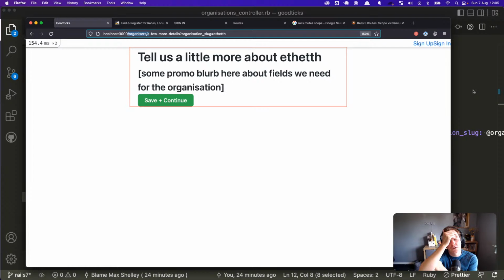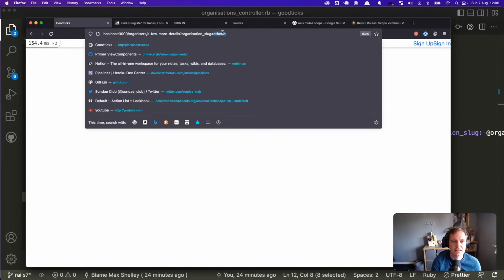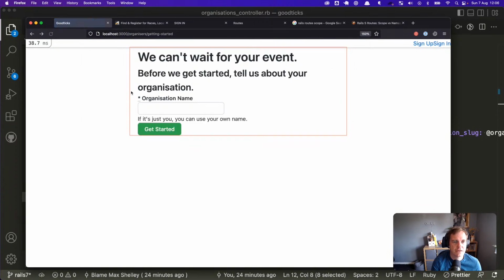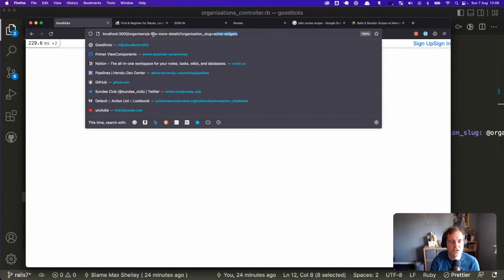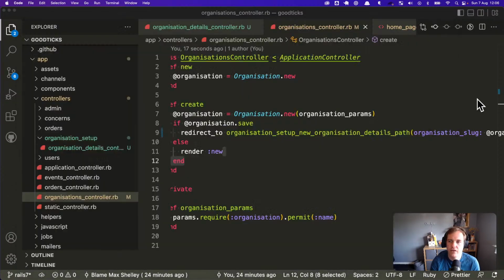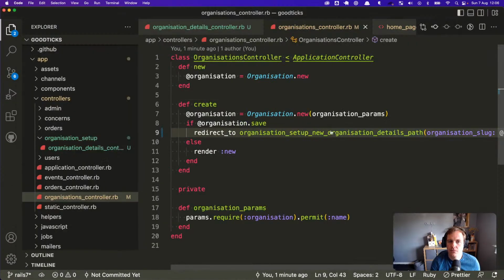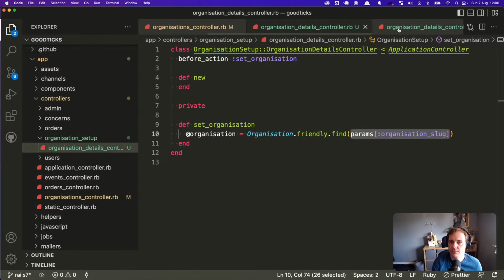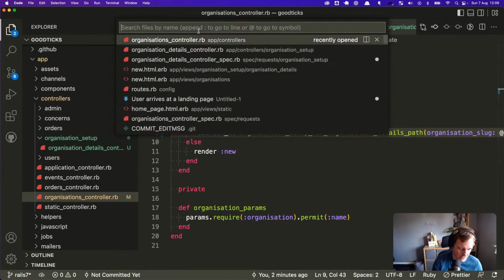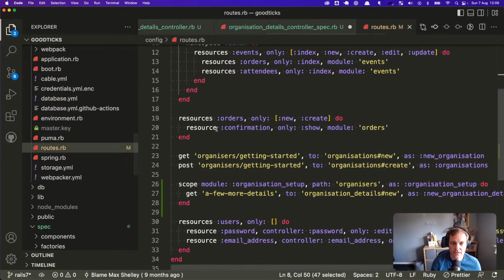I'm actually talking myself into putting this. So let's say we had an organization like Acme Widgets. This would become Acme Widgets / a few more details or whatever. I've talked myself into it so much. Let's actually go and build it out that way, so we can redo our routes.